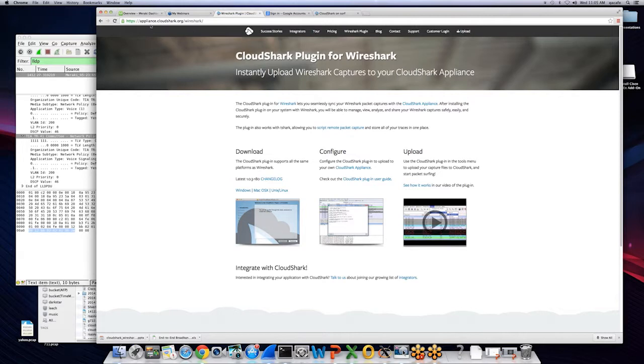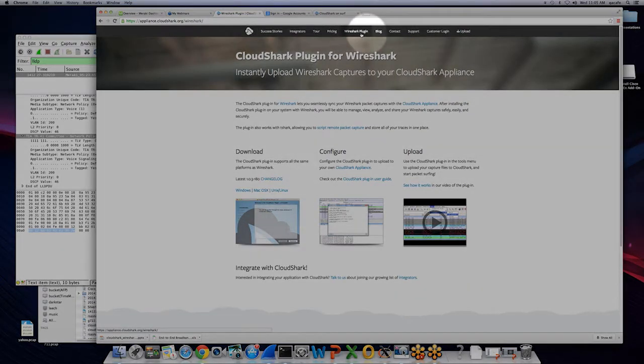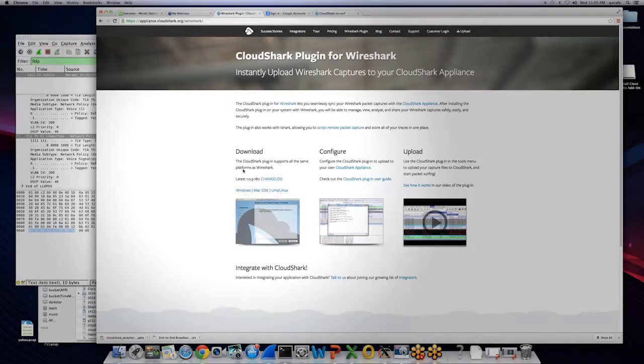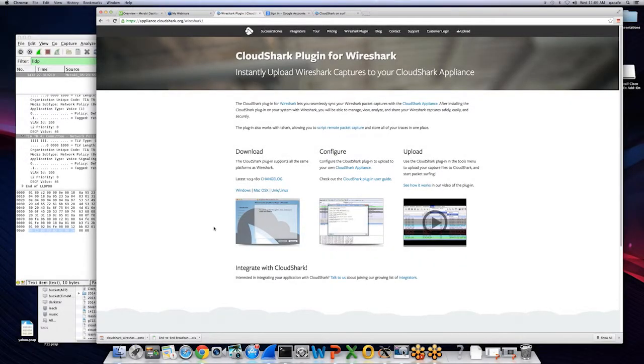You just visit appliance.cloudshark.org. We have a plugin option here up at the top of our web page. From that page, you can go ahead and download the plugin. It's a free download. So after the webinar, if you want to play around or experiment with any of this, you can go download this plugin. And then you can also go request our CloudShark eval and get that up and running. And then you'll have a sandbox for playing around with Wireshark and the plugin.